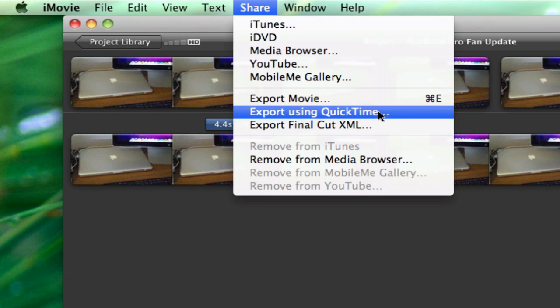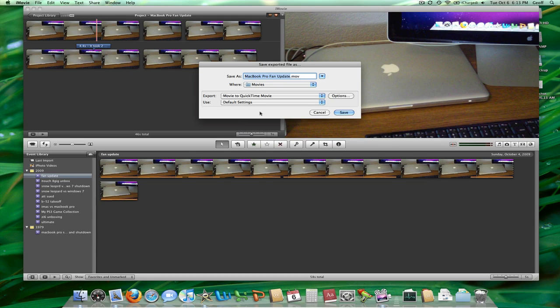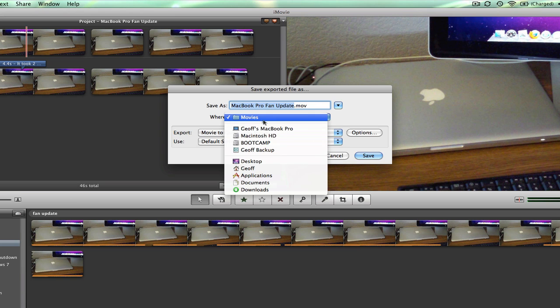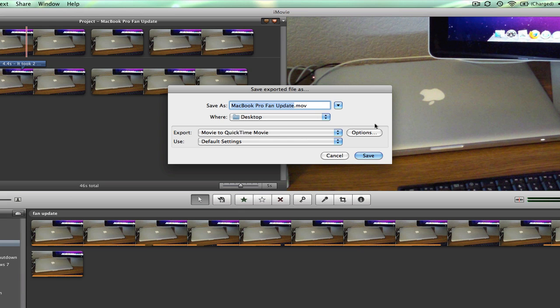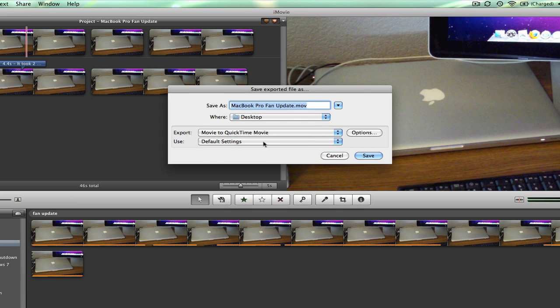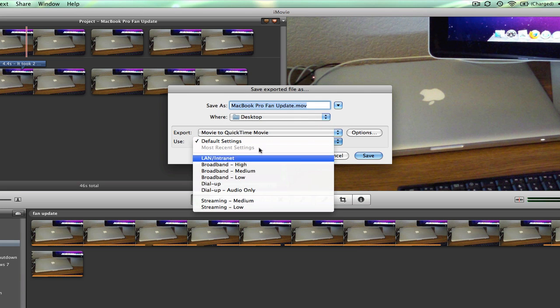The next option is a little more complicated if you want to get into a lot of detail. If you're a professional and you're doing it for not YouTube or something, but like a big presentation, you can use export using QuickTime. To use this, all you have to do is, again, name it. Where do you want to put it? I usually do desktop because it's easiest to find. Export, you want to do movie to QuickTime movie. If you have a Mac, you'll probably do this, or if you're going to use it with a PC or your iPhone, you can choose a different option here. And then you can use the default settings. You can use any of these settings if you don't want to mess with all the advanced options.